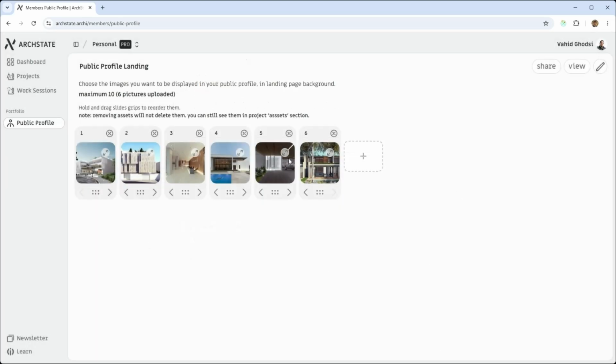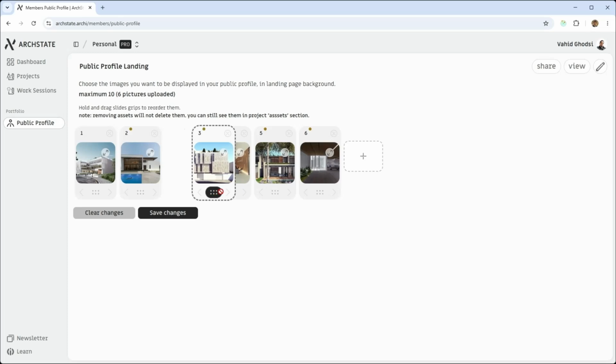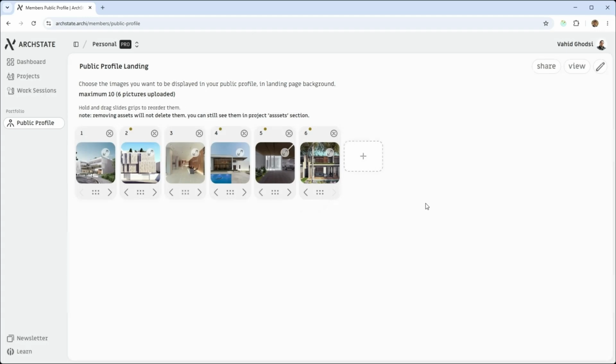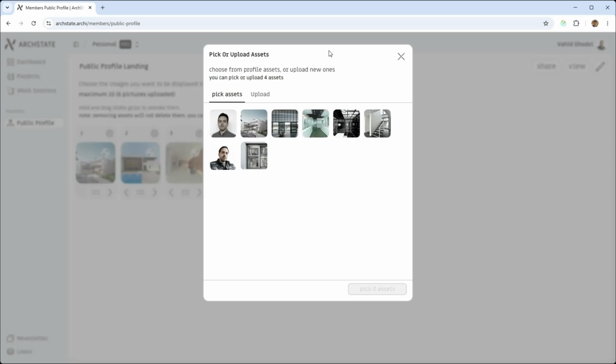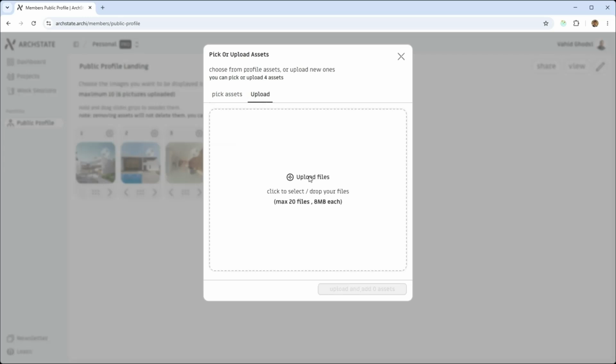In here, there are the images that you can choose to be seen on your slideshow on top of your public profile. You can reorder them and choose the order that you need them to be seen, and you can save the changes, of course. In order to add new images, you can use this button. You can choose from the assets that you already have in your profile or just upload some new images right away from here. I'm going to do that now. I'm choosing an image right now. Let's say this one.